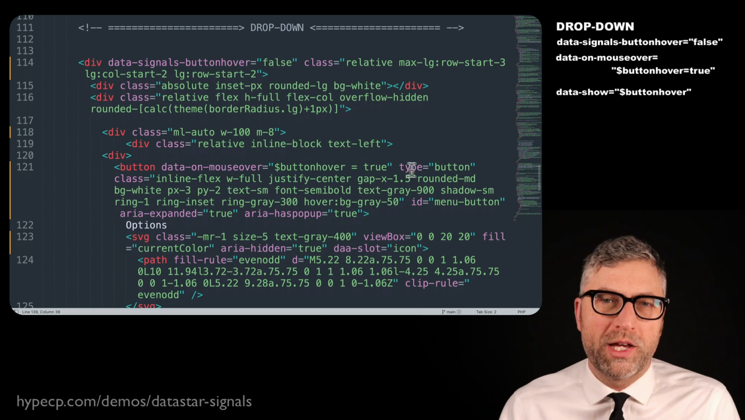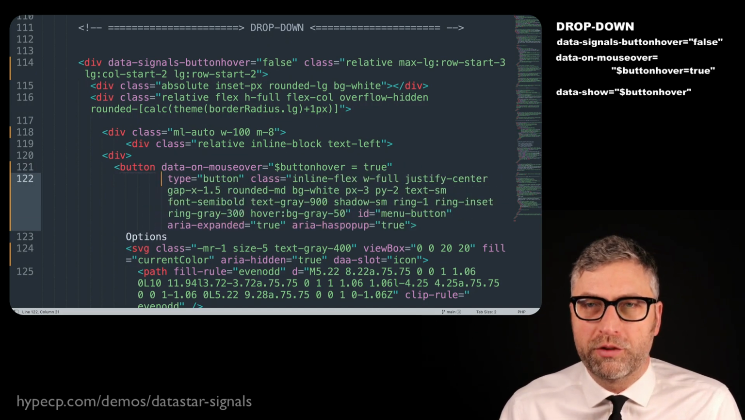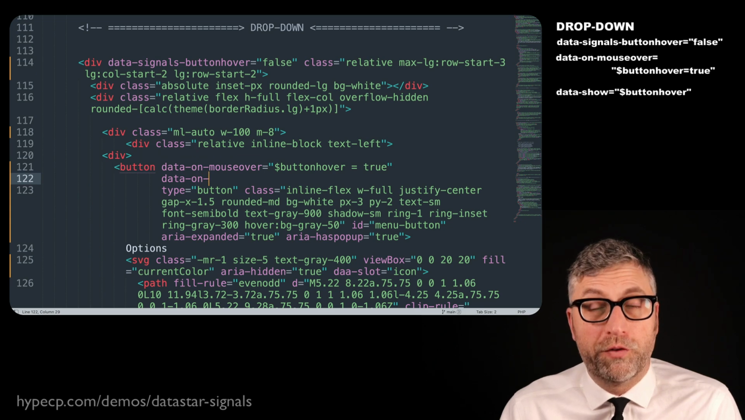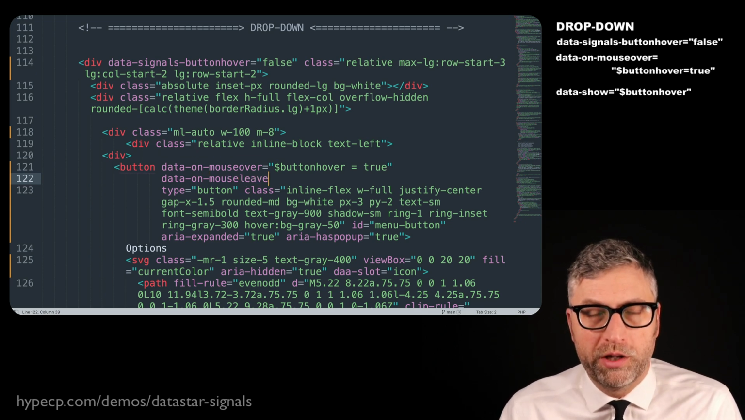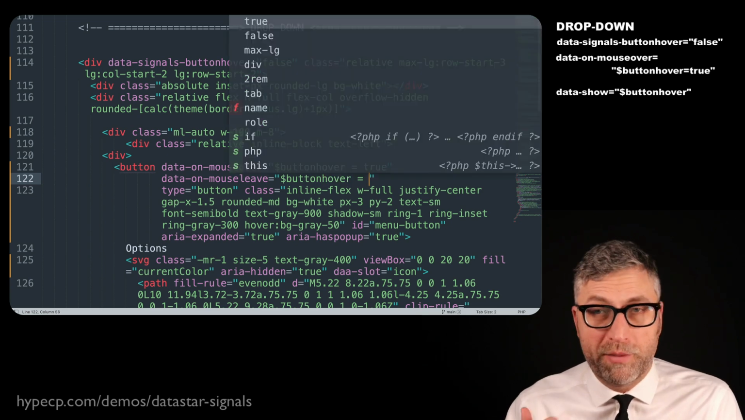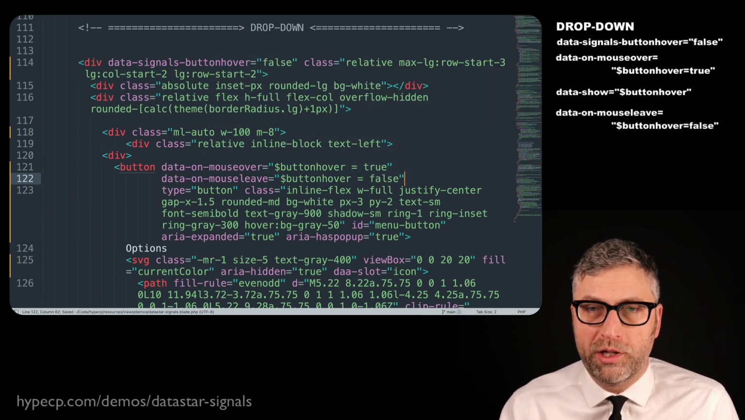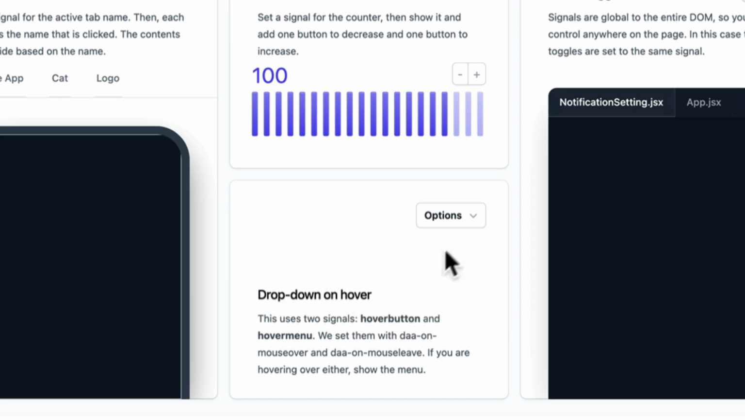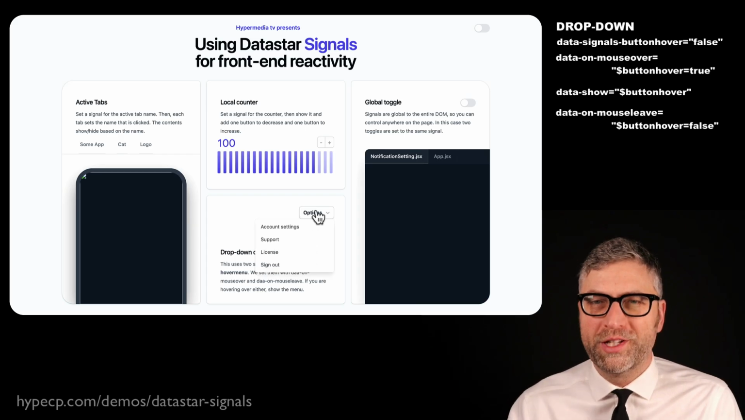Okay, so how do we close it? We have to set the mouse leave on the button. So what we're going to do is set the button hover to false on mouse leave. Okay, so this data on lets you do any event right there. So we have mouse over, mouse leave, and now we can see that the menu is actually impossible to click. It just kind of disappears. So we need to fix that.